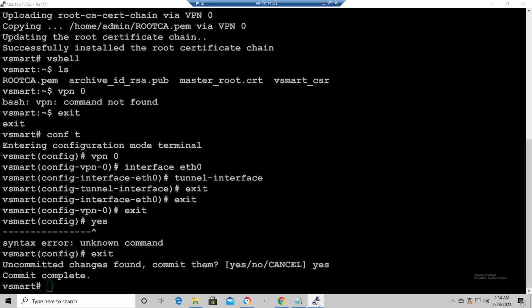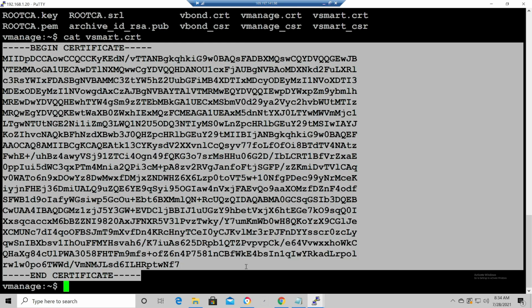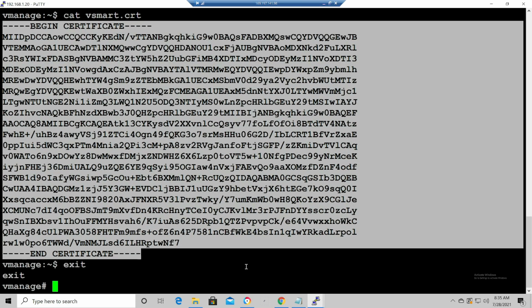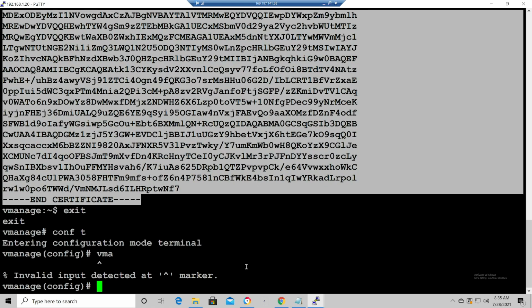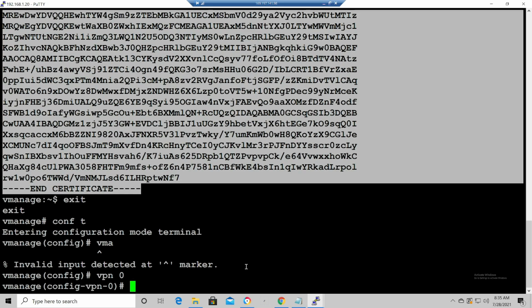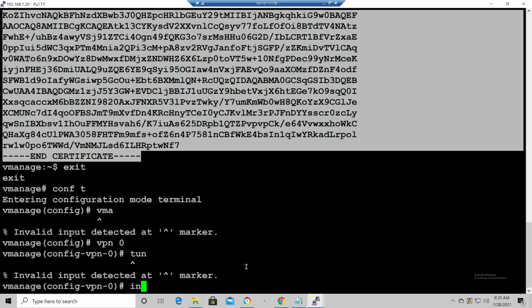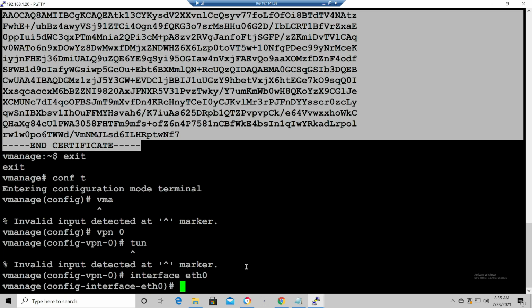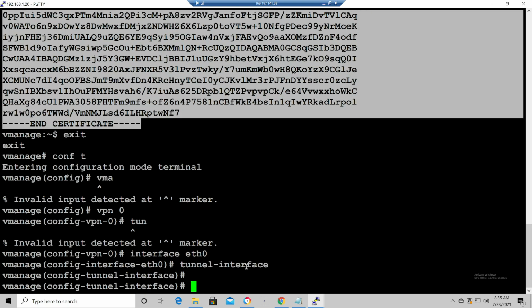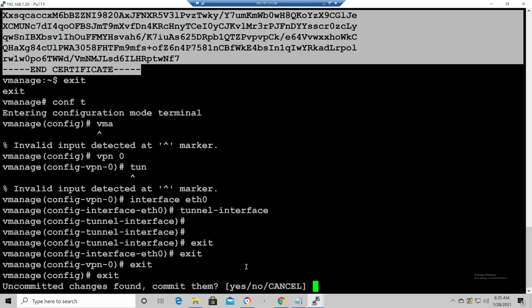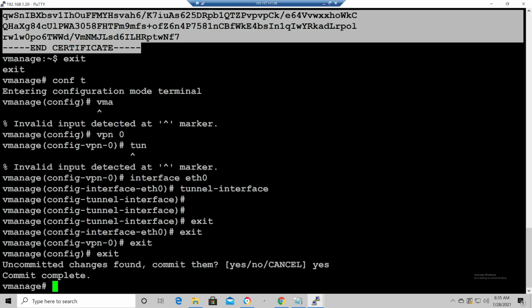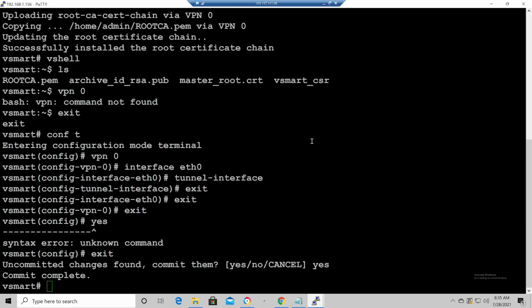Go to vManage also. vManage also, we had a no tunnel interface. So I'll just go here. Config T, vManage, VPN 0, and I say here no. I go to interface and I say tunnel interface, right? So that was no tunnel interface. Remember that in all the devices I went and I did this. Now our communication to all the devices will work fine.